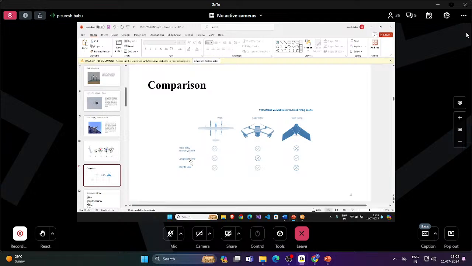Now coming back to the next item, that is long flight time. Yes, VTOL will offer you long flight time. Why? Because of the aerodynamics, as it has a fixed wing. So VTOL and fixed wing will offer a long flight time. Whereas our multi-rotor has a limited time. It can fly a maximum of 30 minutes or 40 minutes based on the battery capacity that we have.